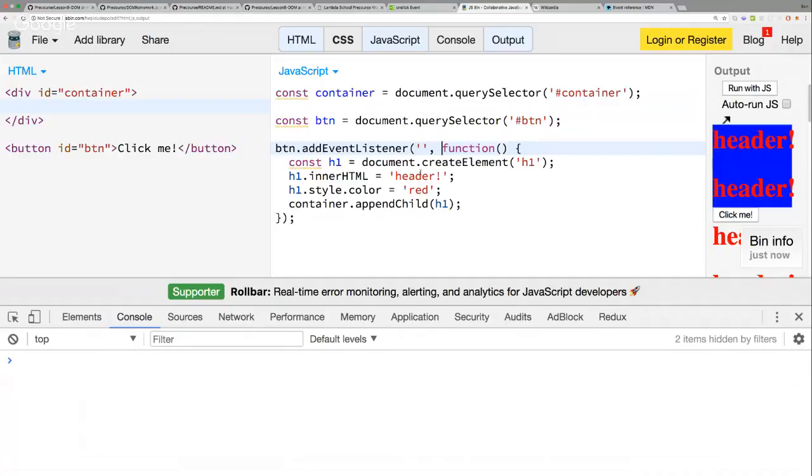Okay, and then here in this first argument, we can specify the name of the event that we want to target. So what I could do here is say button on mouse enter. That's when the mouse hovers over it. Now, as soon as I mouse over the button, it's going to run this code. So now I'm going to run with JS. With the click me, I am not clicking, but as soon as my mouse passes over it, it's going to run that function.